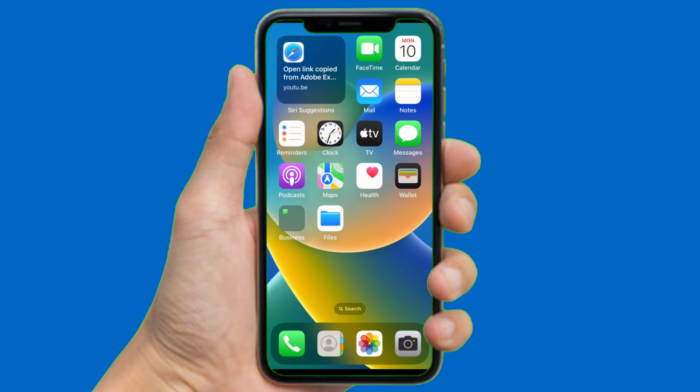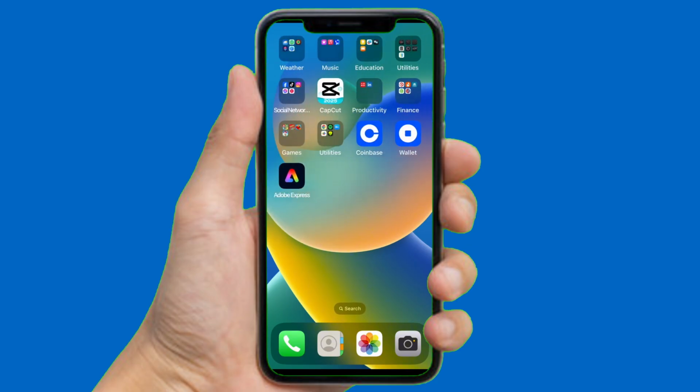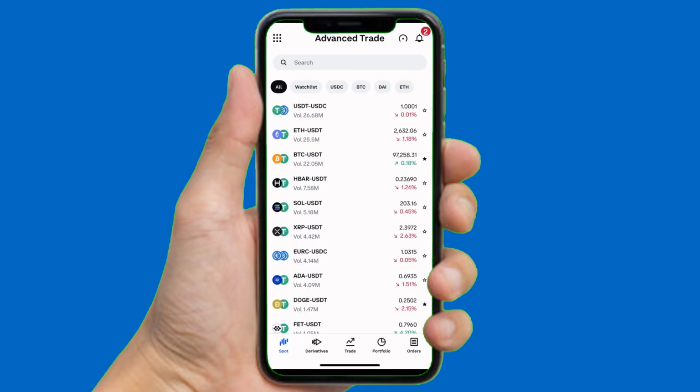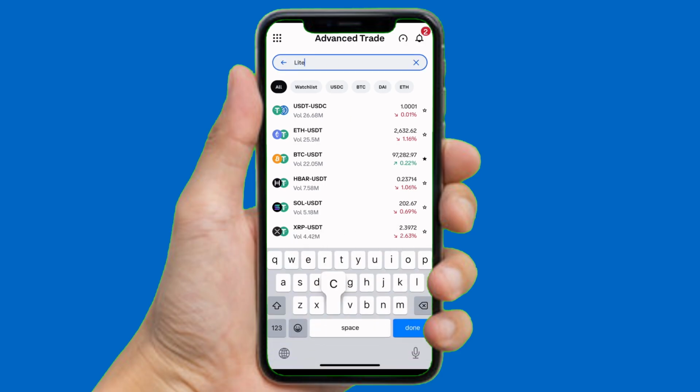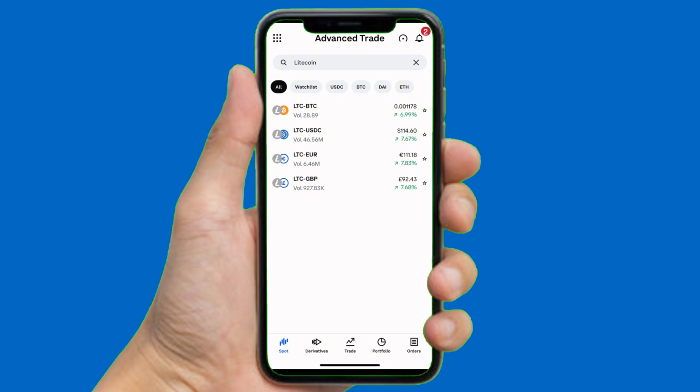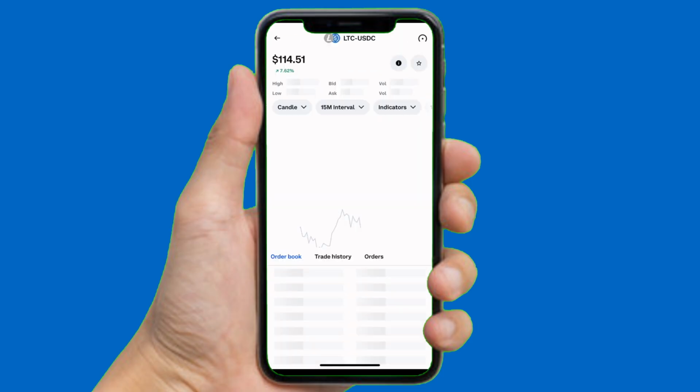First of all, find the Coinbase app on your home screen. Now open it. After opening the app, you will see something like this on your home page. Now tap onto the search bar and type Litecoin just like this and search for it. And here you can find the pairs of the Litecoin that you can buy. Now tap onto one that you are interested in, just like this.